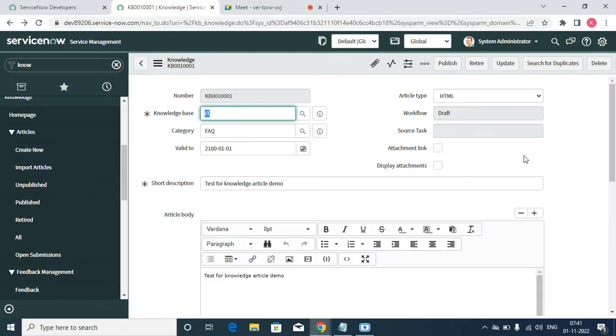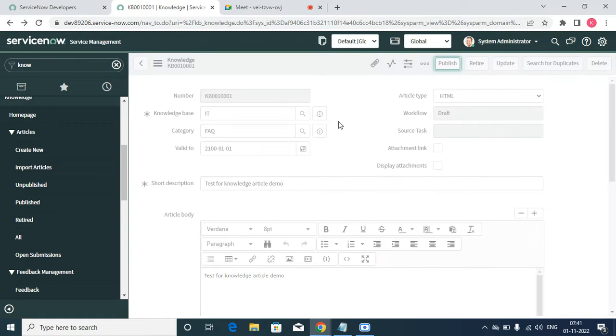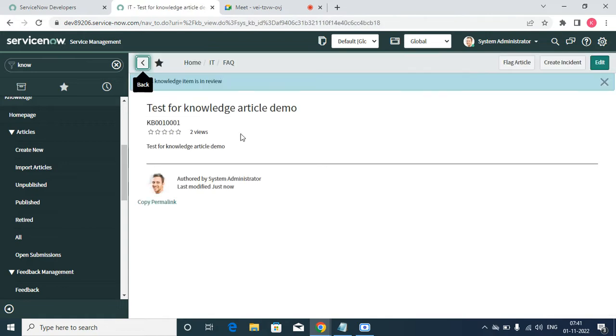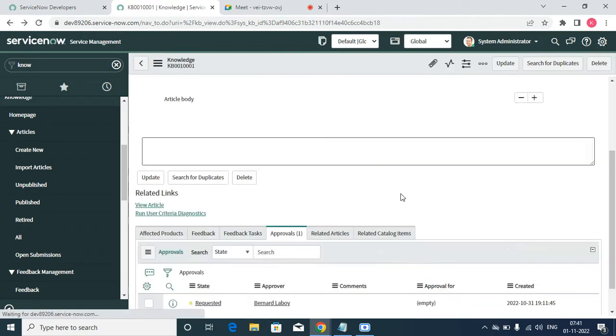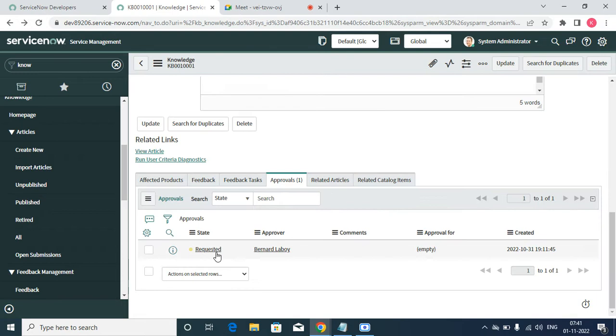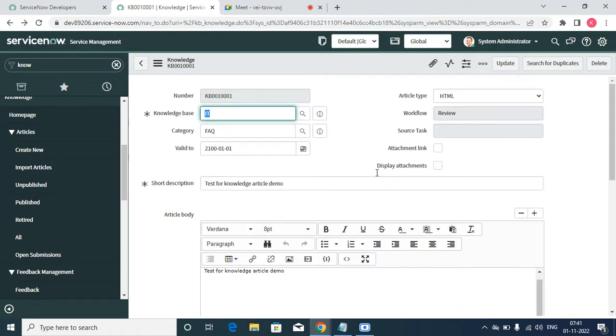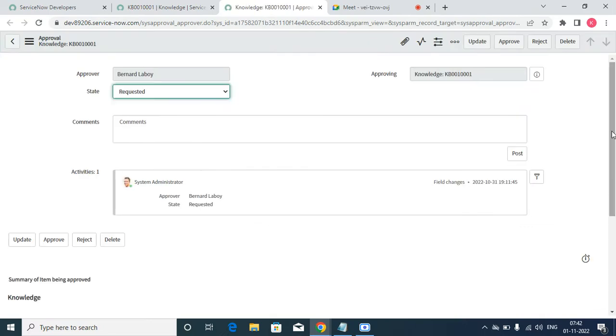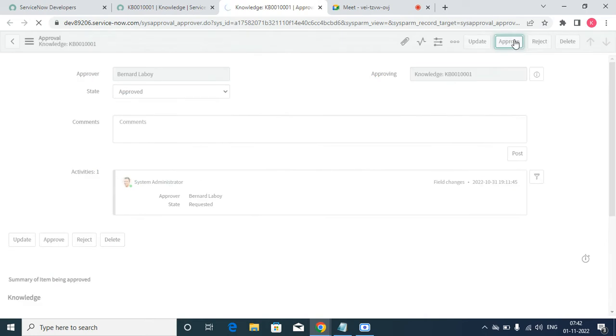If you want it visible to the end user, this should be published. Though this is going under review, if you go back, see, it went for approval to one of the users. If this guy approves, then only it will be visible to the user. So I'm going to approve this. I'm marking this one as approved.